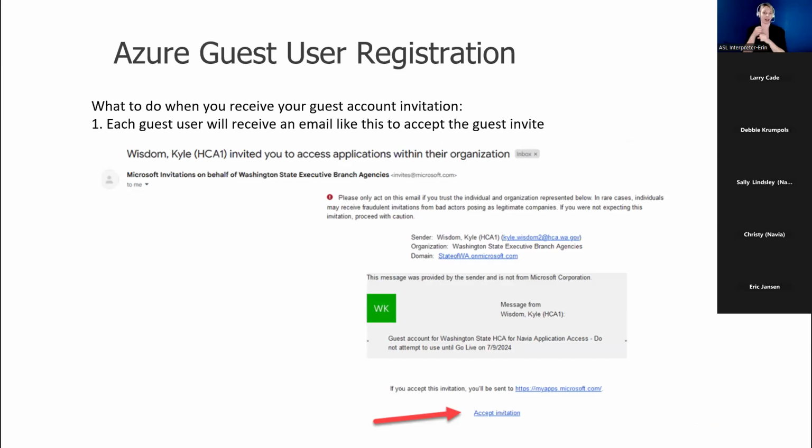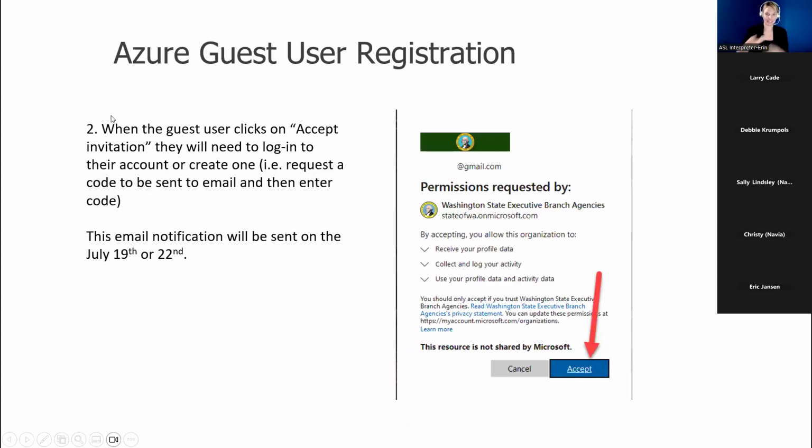On my screen right now, you can see a screenshot of the email you're going to receive. It's going to come from Kyle Wisdom at HCA, and it's going to be an invite for you to register an account. So you can see that there is an accept invitation link down at the bottom of the email, and you will click that, and it will take you to this next page where you're going to need to click the accept button here.